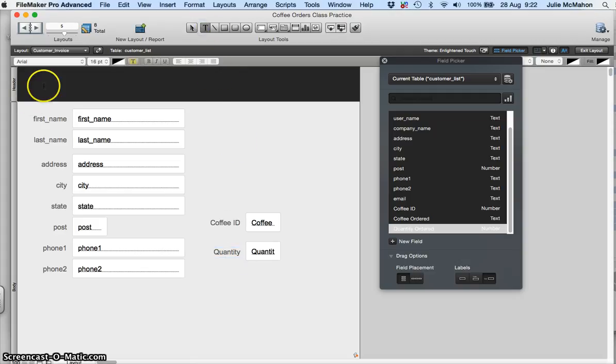And let's put a text box on the top: Nespresso customer invoice. And you can add any formatting that you like.